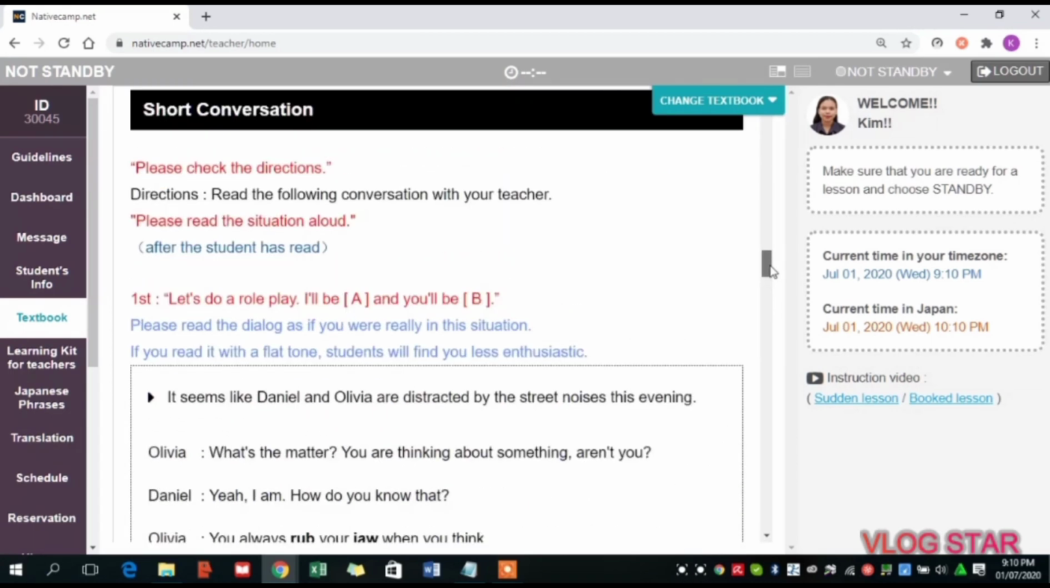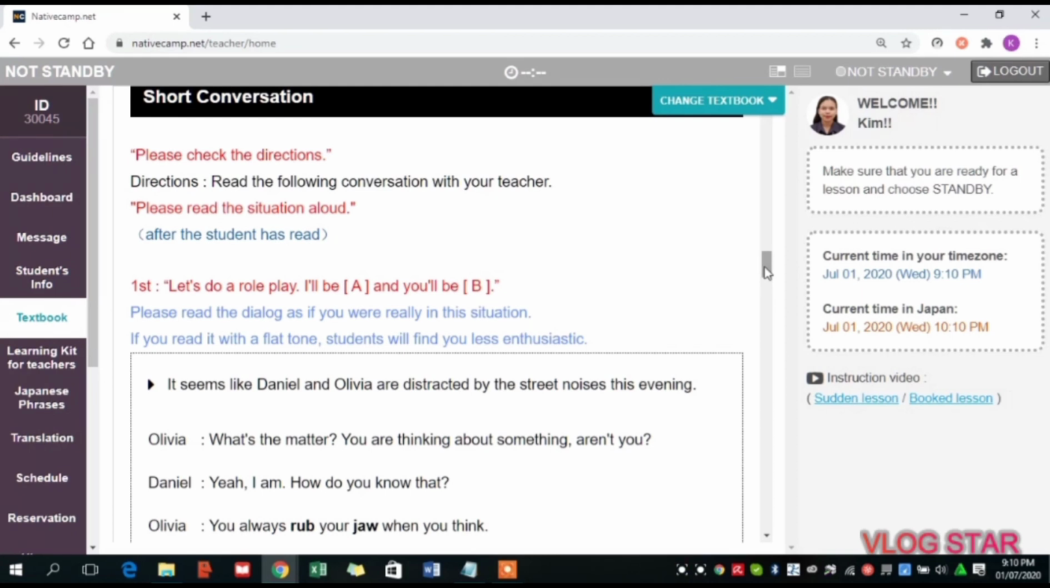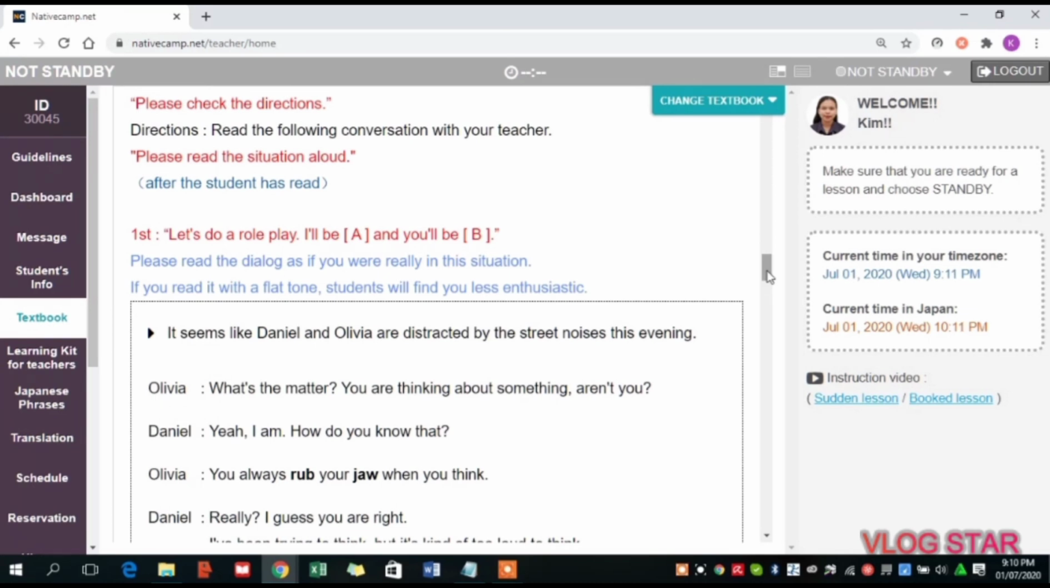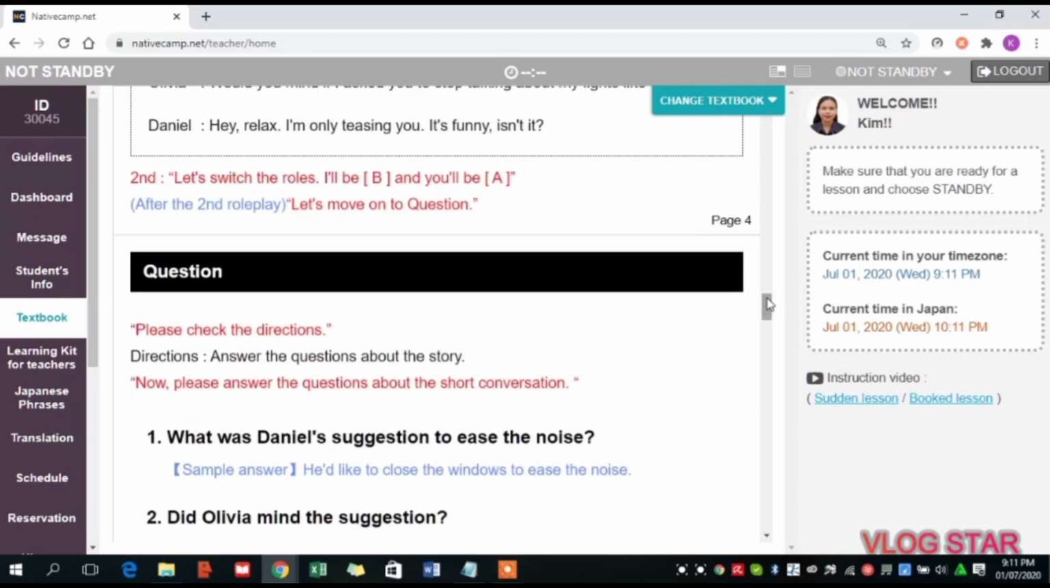Unlike in Grammar Beginner 4, where you have 4 situations, here you will directly do a role play, since it's already Grammar Middle 32. For example, you will say, let's do a role play, Rio. I'll be Olivia, and you will be Danielle. For the second situation, you will switch the roles. You will only read this one with emotion.